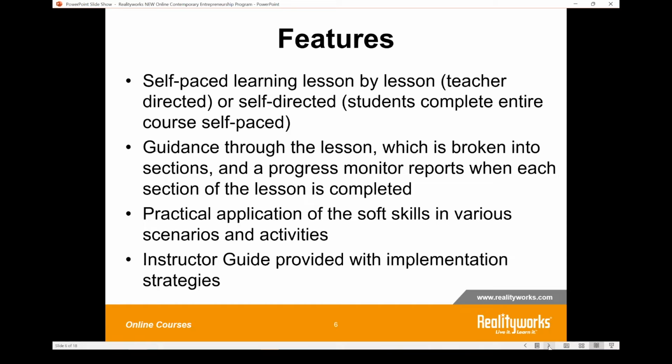A few of the features we like to point out, this is a self-paced learning course. It's lesson by lesson. You can direct the students, or you can also send the students off. It's all self-directed, where they can complete the entire course self-paced. There is guidance through the lesson, and we will point that out when we're going through that sample lesson today. It's broken into sections. You'll have a progress monitor reporting where they are in the lesson at all times, so students know where they're at.